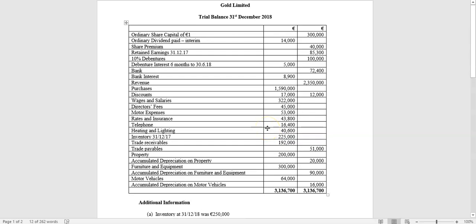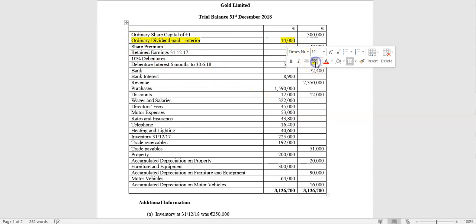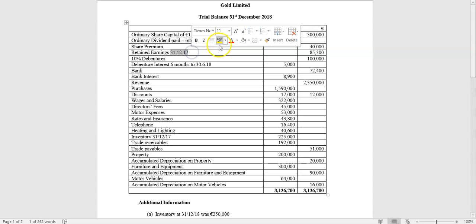So if we go down along, you've had a look at the trial balance. You're saying, is there anything unusual that I might have spotted? Well, firstly, we have an interim dividend. That would be a dividend paid halfway during the year. I'd put a flag beside that. That would be statement of changes in equity. So your ordinary dividend always goes to statement of changes in equity. It does not go to the profit or loss statement. It's not an expense.